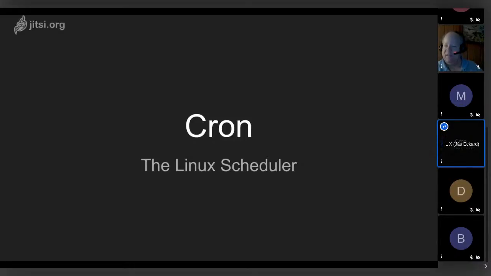And tonight's talk is on Cron, the Linux scheduler. Those of you that have been using Cron for a while, I had mentioned before, but I'm just going to say again, if you're used to it, just bear with me for the first little bit. This is meant for a beginner, but the gotchas at the end should benefit you as well. So here we go. Cron is the Linux scheduler.